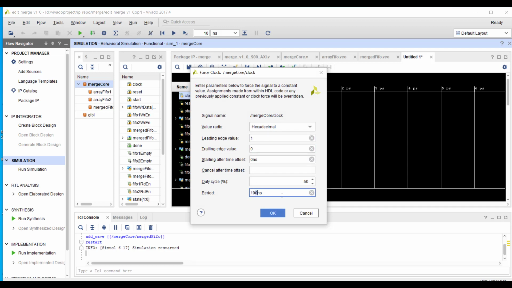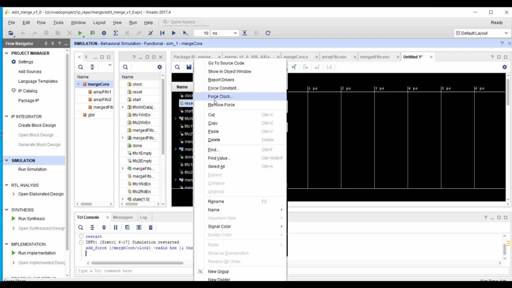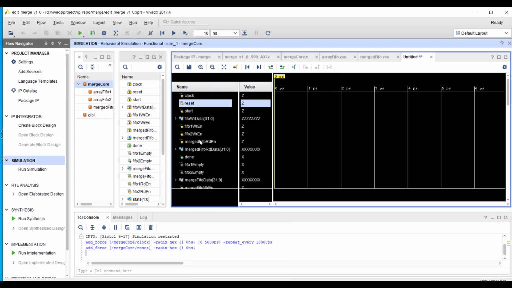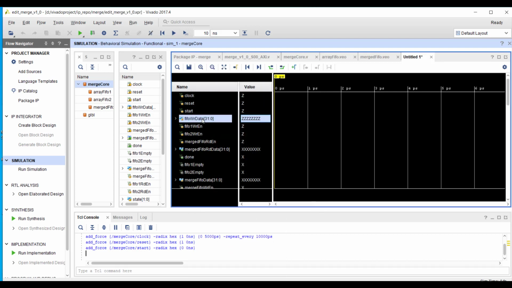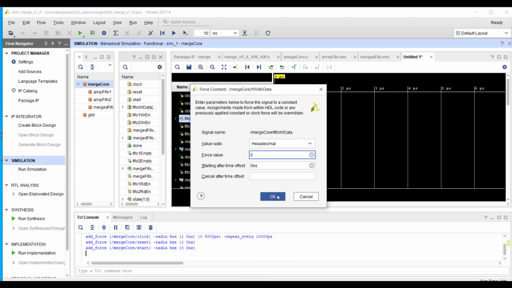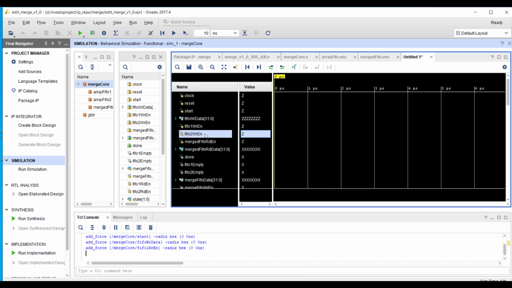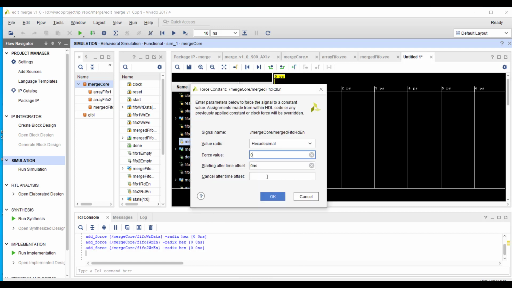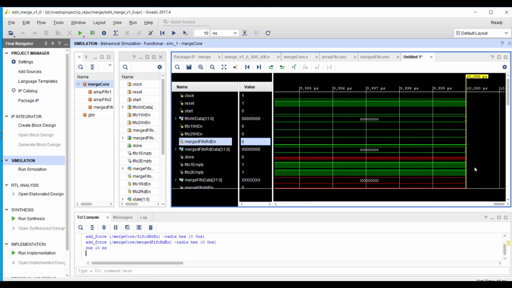Let's give 100 megahertz, 10 nanosecond, and let's keep the reset applied initially, and all the control signals at low value. So start we will make 0. Write data doesn't matter, but let's put 0. Write enable 0 to both FIFOs, and read enable also 0. Okay, so let's run for a few clocks.